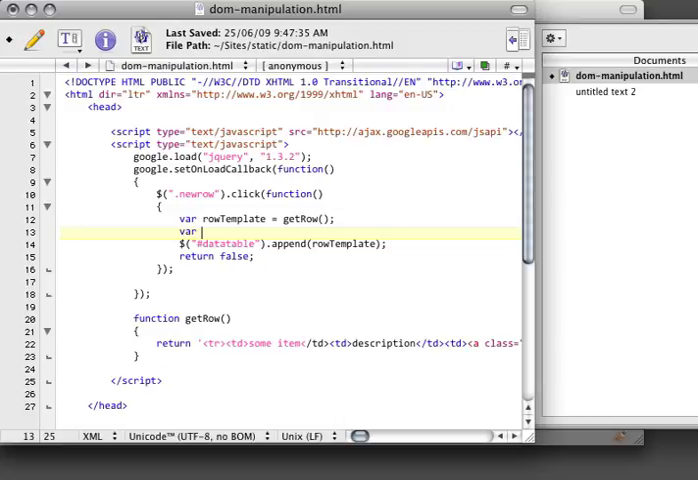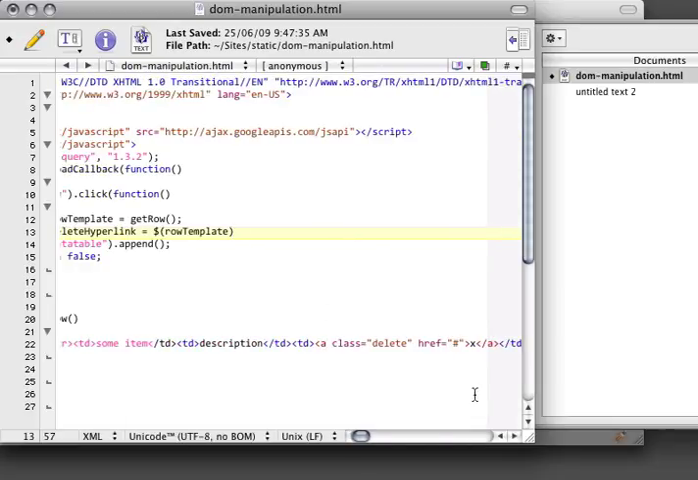All we have to do is create a new variable, and we'll call this one delete hyperlink. And here, instead of just appending a bunch of HTML to our data table, I'm going to say row template. Now you'll notice that I'm taking HTML data and I'm passing it inside the jQuery function. And what this does is it turns it into a jQuery object, which means it behaves exactly like a jQuery object. So I can traverse it, I can manipulate it, I can attach events to it, I can do all sorts of things. So inside this row template, which isn't on our page yet, there's this class called delete.